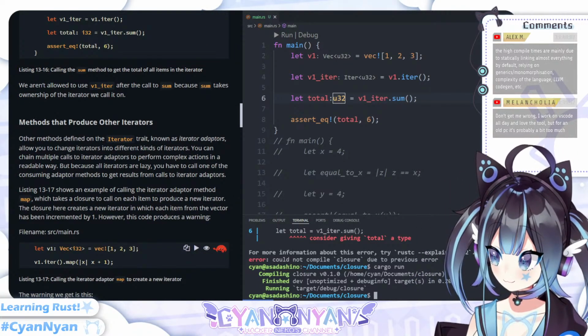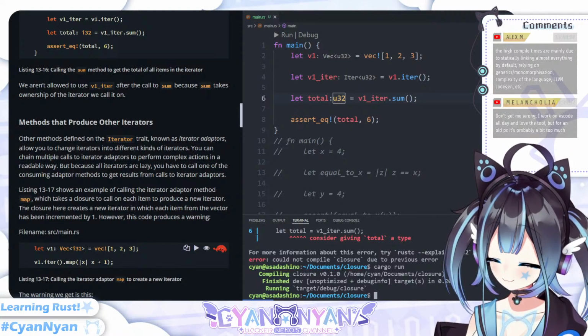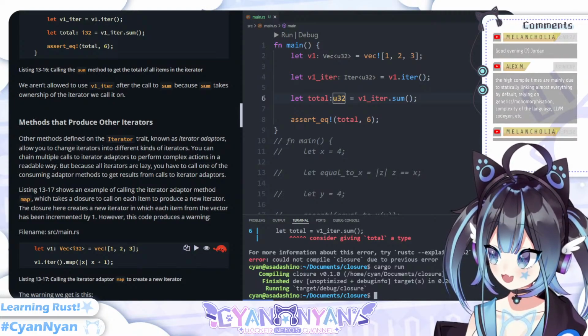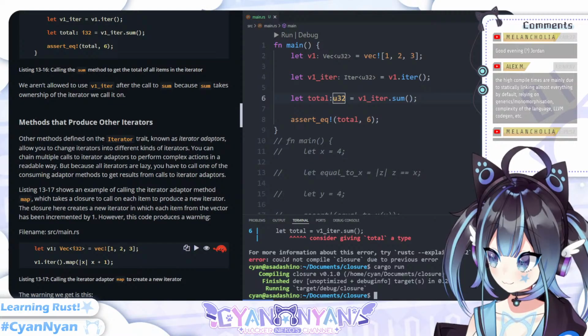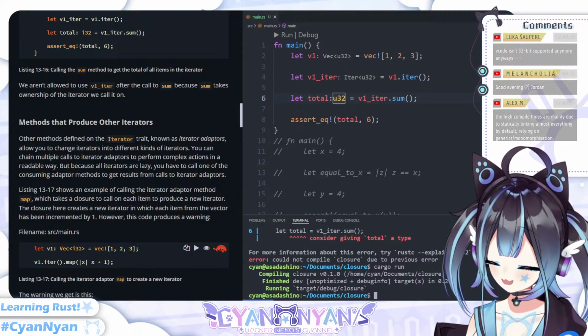Methods that produce other iterators. Other methods defined in the Iterator trait, known as iterator adapters, allow you to change iterators into different kinds of iterators. You can chain multiple calls to iterator adapters to perform complex actions in a readable way. But because all iterators are lazy, you have to call one of the consuming adapter methods to get results from calls to iterator adapters.